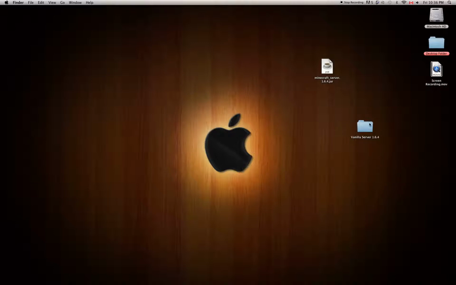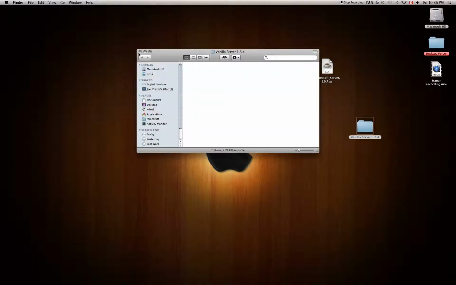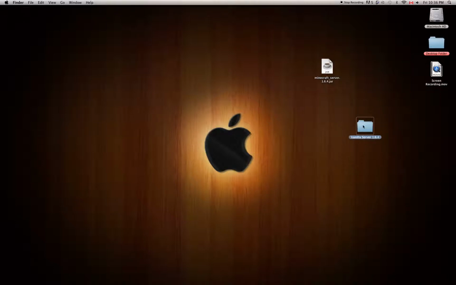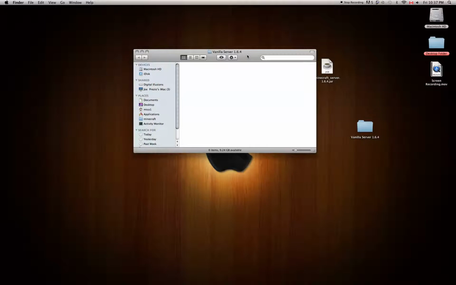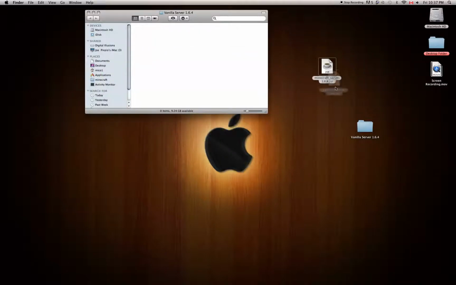So once you're done with that, you're going to want to open this up, and if you do not know how to open up a folder, you can either double click it or again right click on it and click open. So once this is open, you're going to want to copy, or you can just drag your Minecraft server.jar into your vanilla server folder.